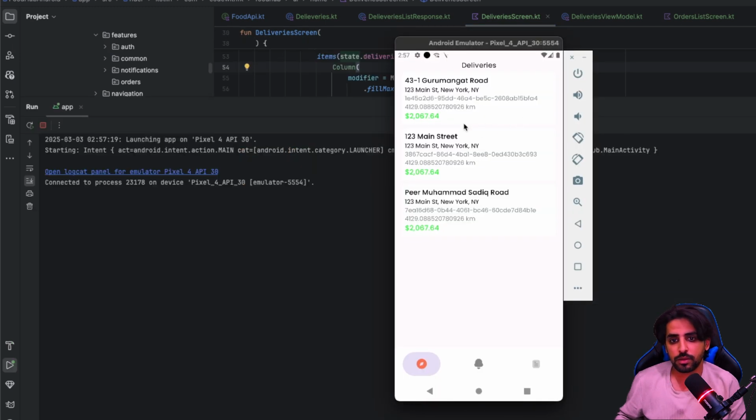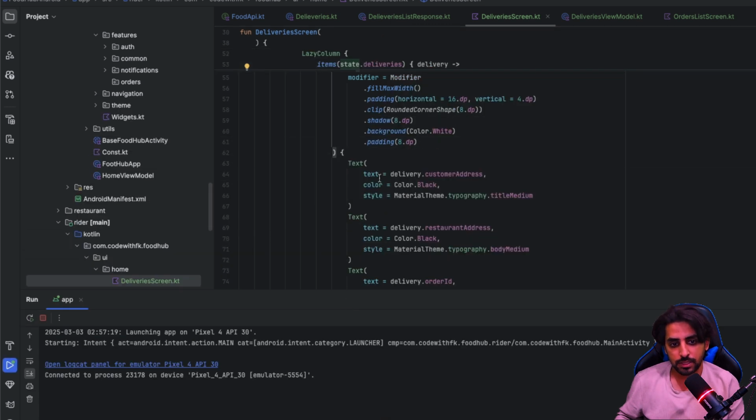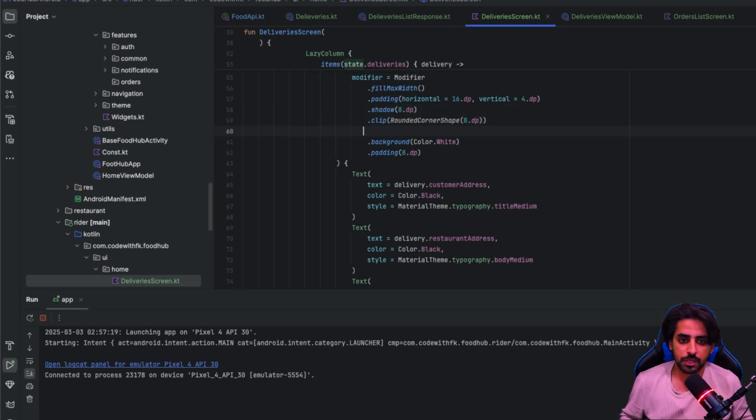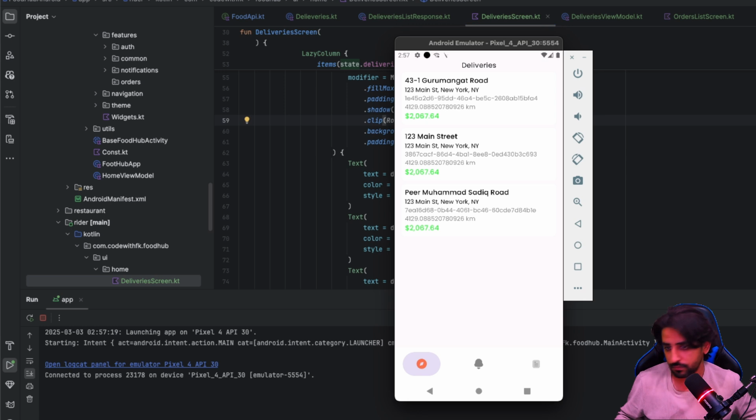Okay, now you can see that it's looking much better. We have some spacing from each side as well. The shadow is still not up to the mark. It could be because of that.